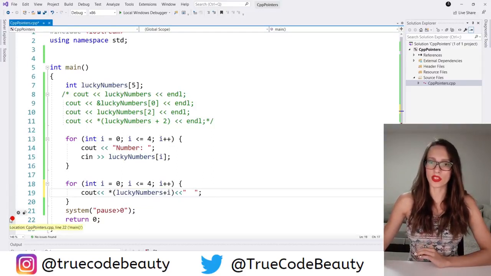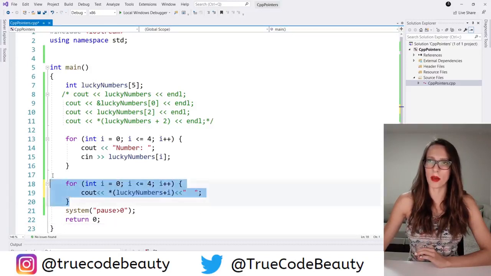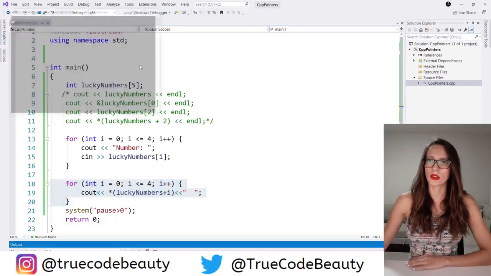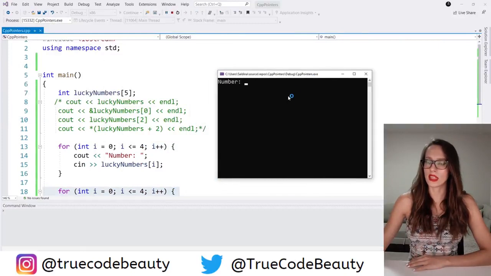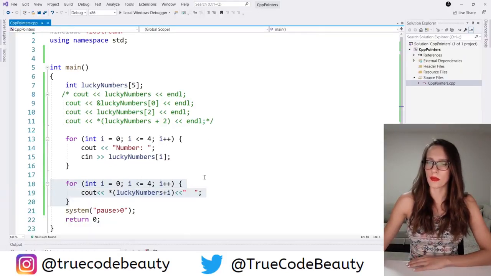And I'm going to remove this breakpoint now, and I'm going to start my program to see what is going to happen. Okay, and let's enter 2, 3, 5, 7, 19. And as you can see, we get values of 2, 3, 5, 7, and 19, which we have entered. Okay, let's stop this program now.